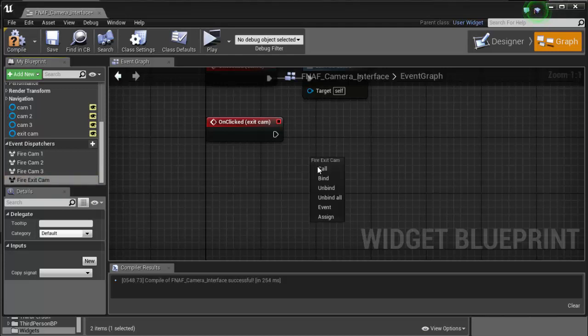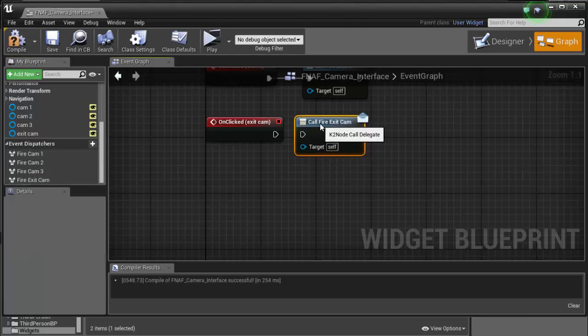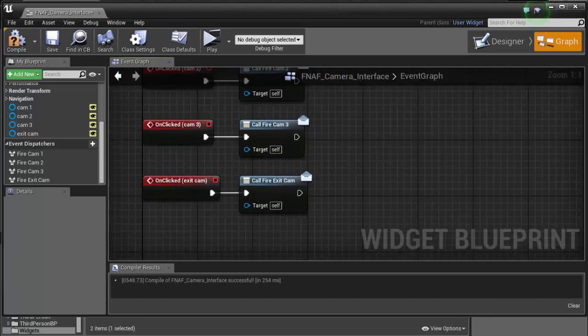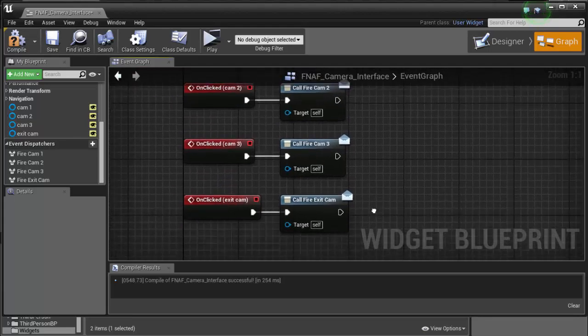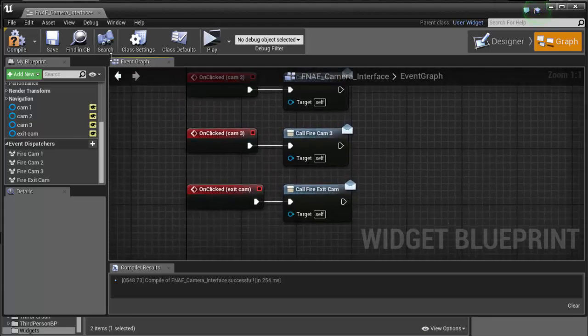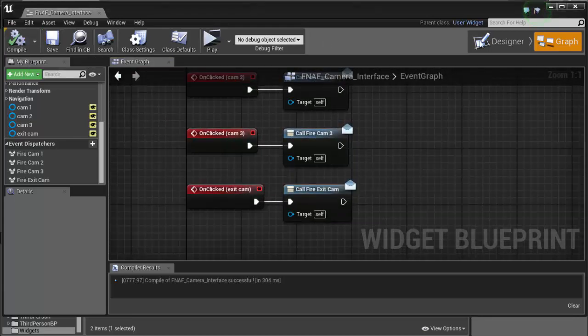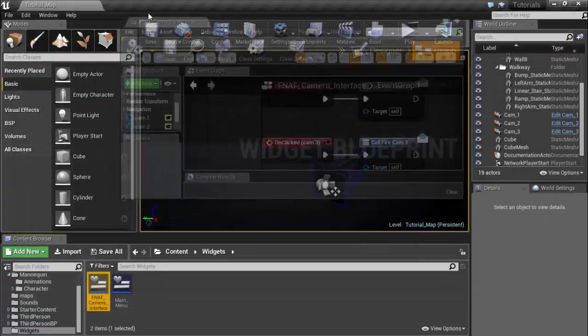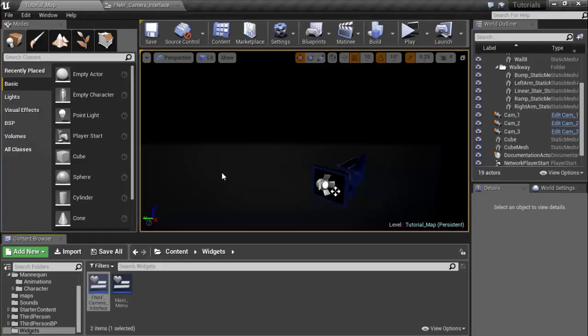Bear in mind, everyone, this may be a very long tutorial, although you're probably used to it because of my FNAF series on Click Team Fusion. So call fire exit cam. So we have these buttons here. Now compile, save, and drag it up here because it's easier.